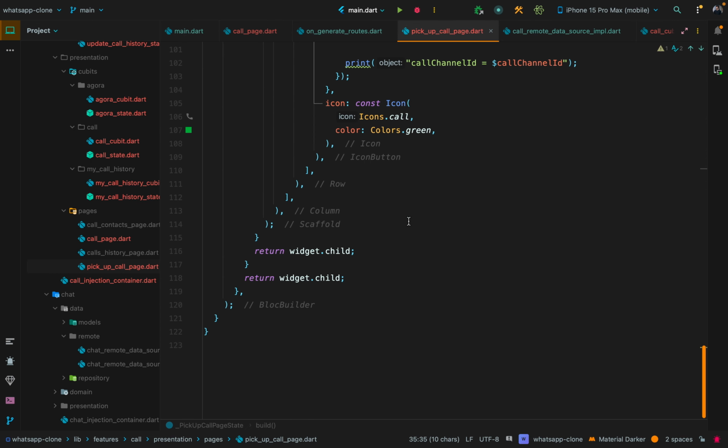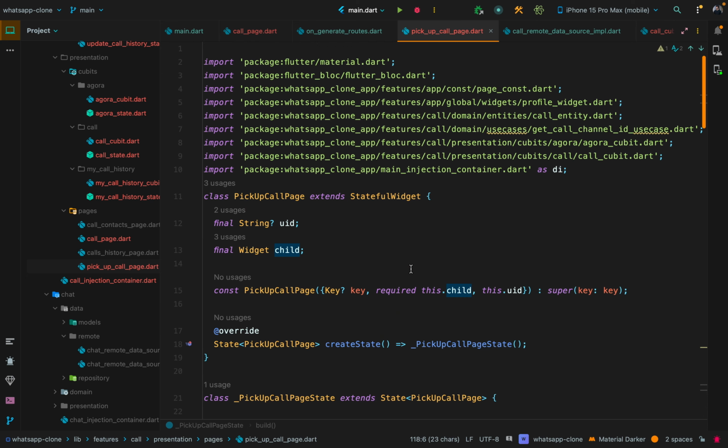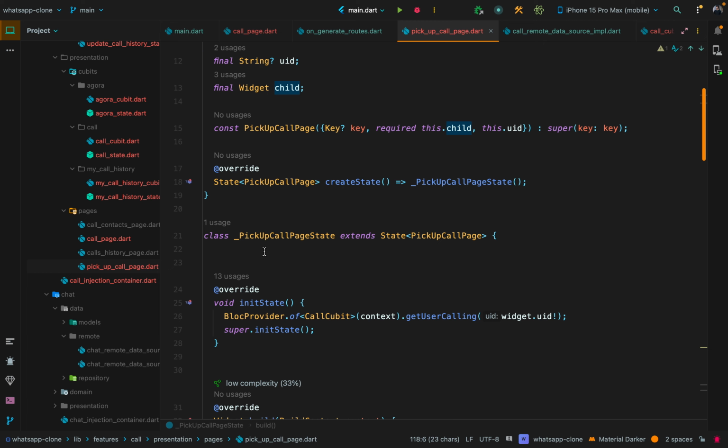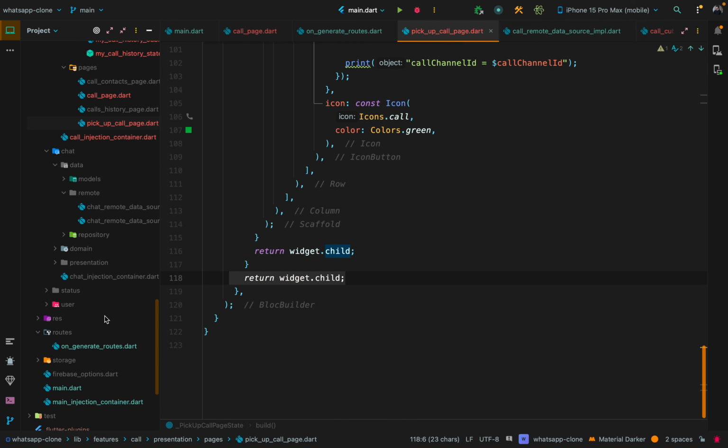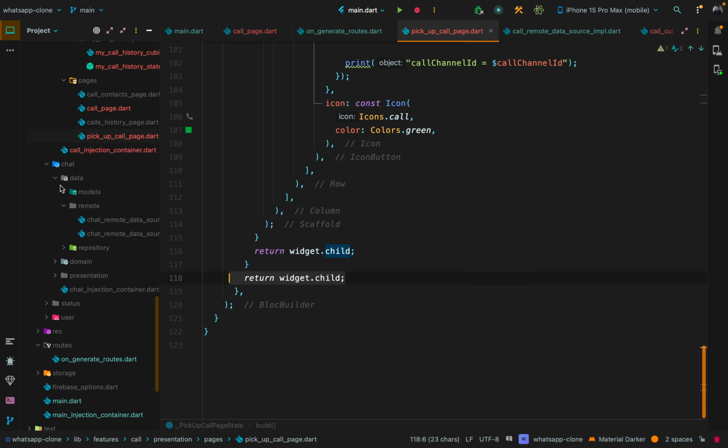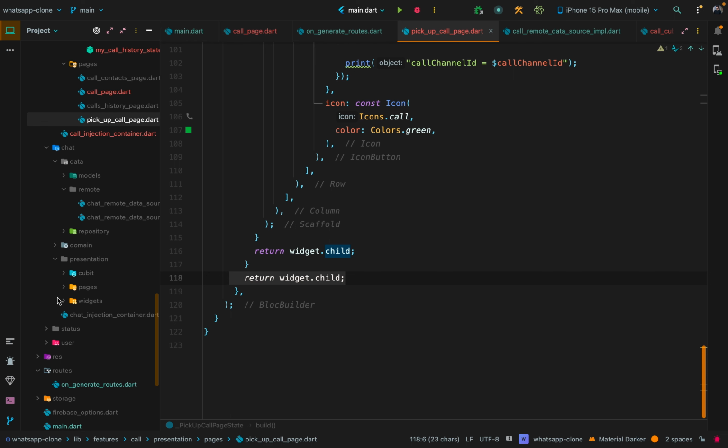So we will in both cases return the child, which will be the child of the single chat page. So once we have these two pages, very simple pages, I explained them bit by bit, what's going to happen in each step. Now we have to go to the chat feature inside the presentation layer pages.